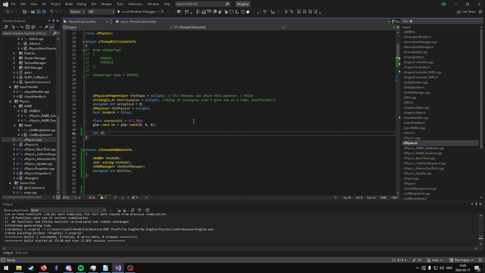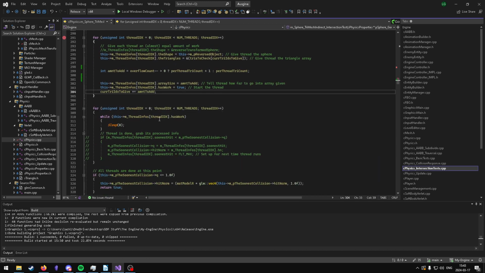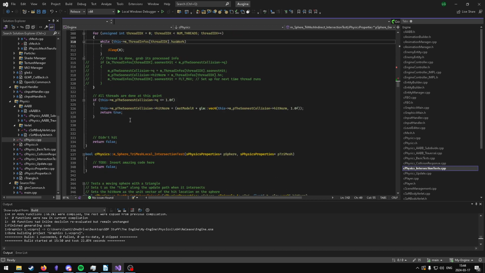This is for testing. I can get rid of that, but I give that to them, and then I iterate through all the threads, and I loop sleep 0 while that thread has work. So I'll eventually go through all the threads and confirm they don't have any work, and then I check a variable that shows the soonest collision and the hit normal for that.